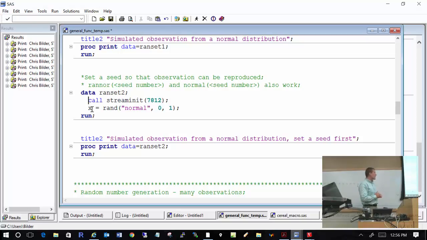In particular, streaminit allows me to set a seed number. In this case, I chose the number 7812. I could have chosen a different number. But what SAS is going to do is use that 7812 to help initialize the random number generating process that is being used in RAND. And every time I use that exact same seed number, I will get exactly the same sample.